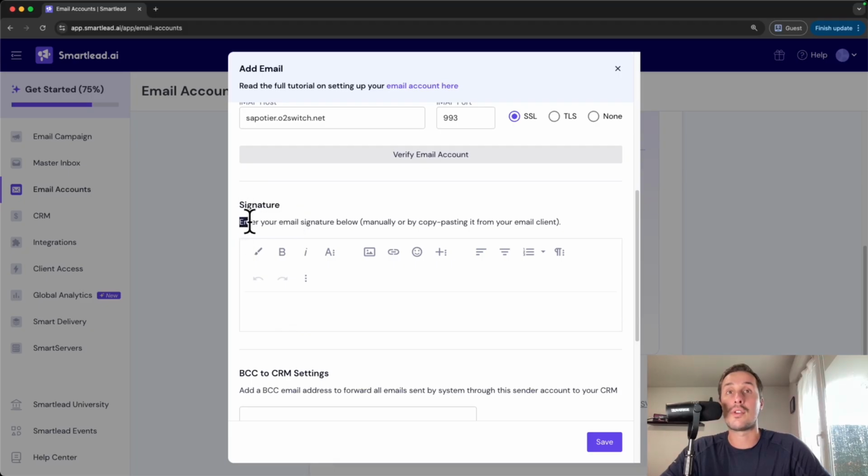Here you can enter an email signature. I like to write my first name and the name of my company. So, Vincent from Give Me Leads. You can format the text, put it in bold, add an image and so on, but I don't recommend you do that because you might have some deliverability problems with that.